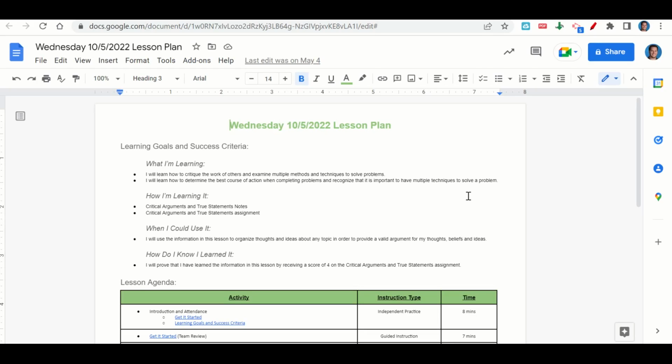First, what are we learning? We're learning how to critique the work of others and examine multiple methods and techniques to solve problems, and how to determine the best course of action when completing problems, and recognize that it is important to have multiple techniques to solve a problem. How are we learning it? Through the critical arguments and true statements notes and the critical arguments and true statements assignment.